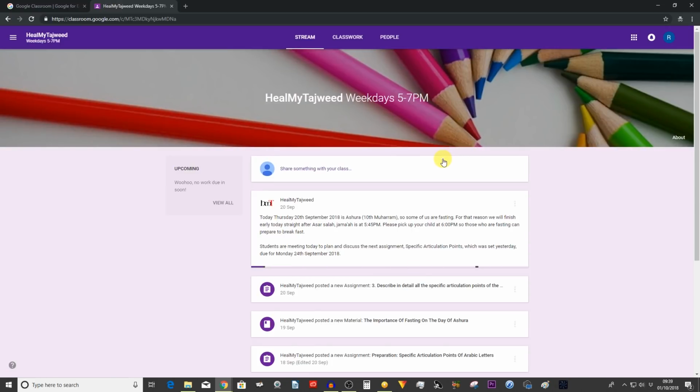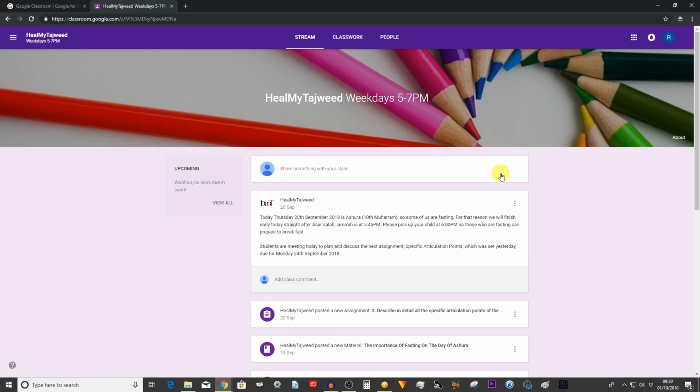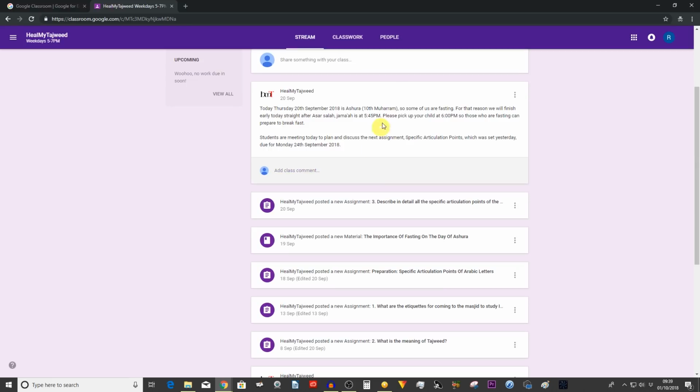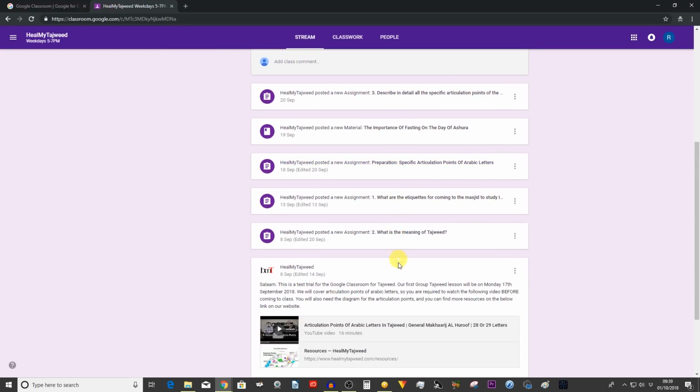Right, in Google Classroom, I will show you as a student what you're going to see. I've just logged in as my different account, just to show you what it's like to be a student. Now, on the left here, you will see it says upcoming, woohoo, no work due soon. This just means that I haven't set any assignments, otherwise it will come here. This is the stream, the most updated message, communication or assignment will always come up here. So when you join us, if you do join us, I do advise you go through the previous messages to see what you have missed.